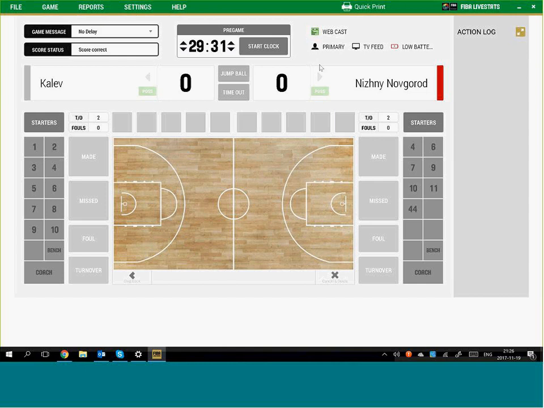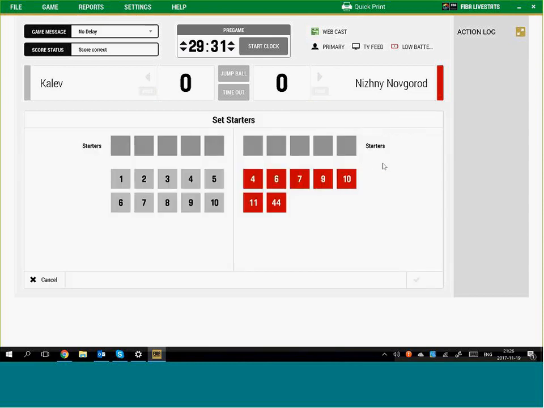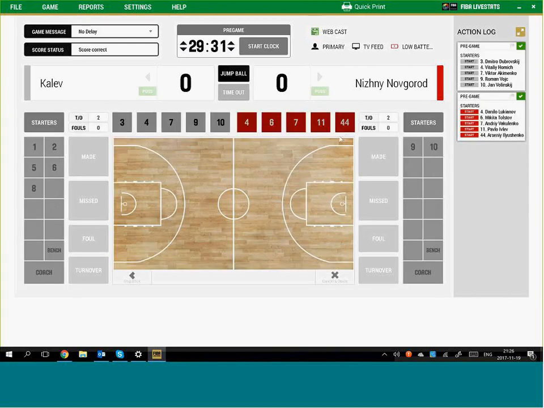Okay, the only button which is active is the starter button. So then you have to go to starters and add starting fives. You can select the players in any order, and after you click save, you have your starting five.